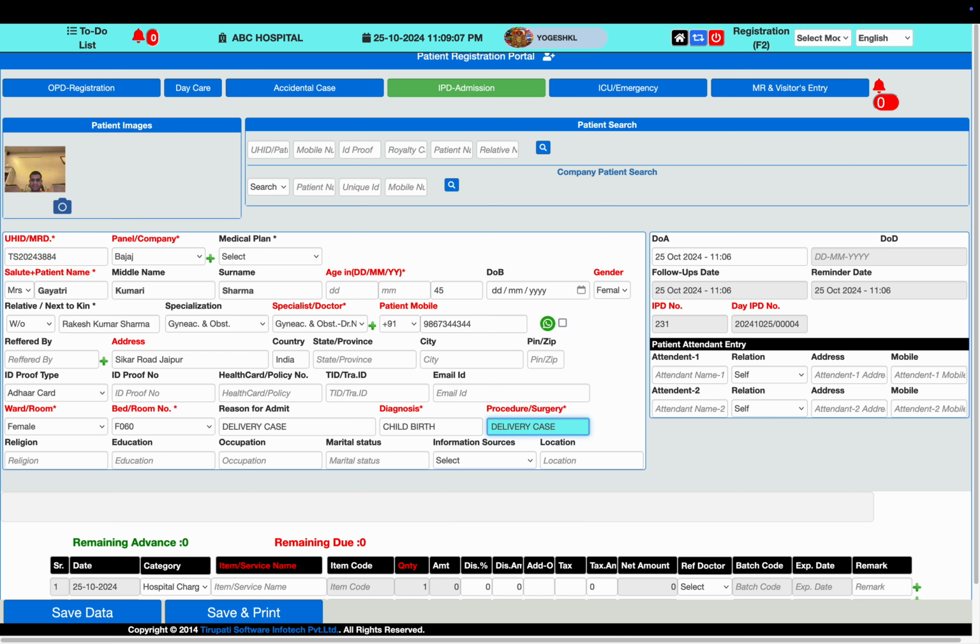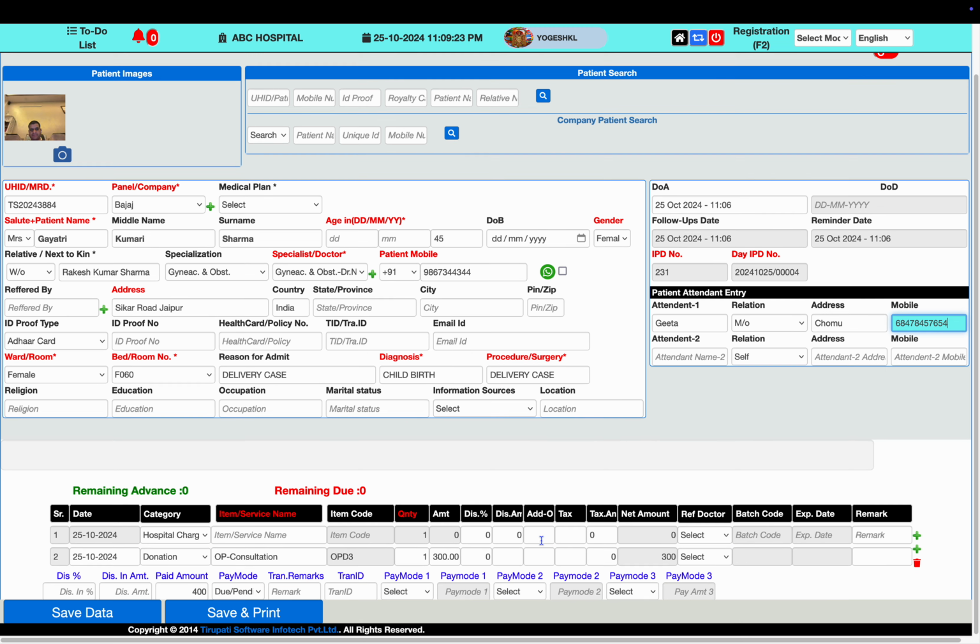like this. And the IP admission duration, you can mention the attendant details also, and the contact details. So this way you can prepare a walk-in patient admission.